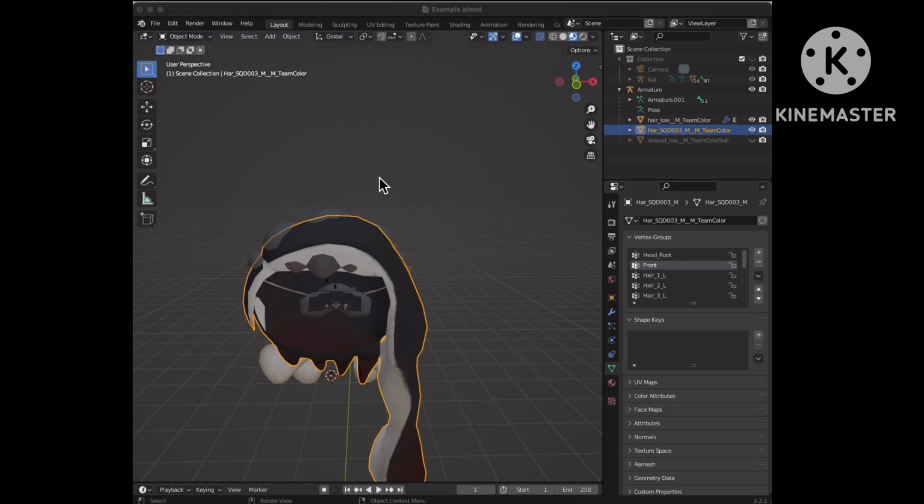Past this, if you're only doing this for Blender, you're done. Have fun. Go crazy. Mess around with it. Put it on your models, whatever you want. However, if this is for modding, there are a couple more things that you need to do. So just keep this in mind.